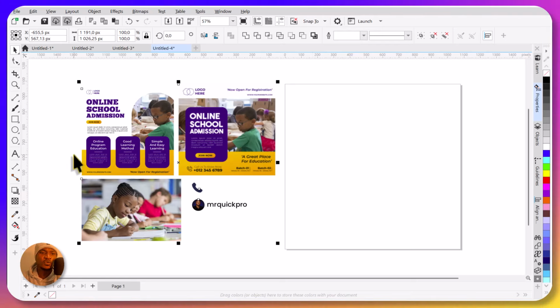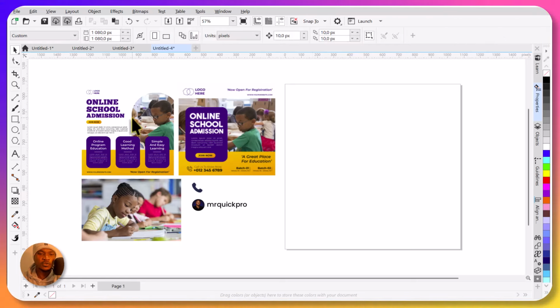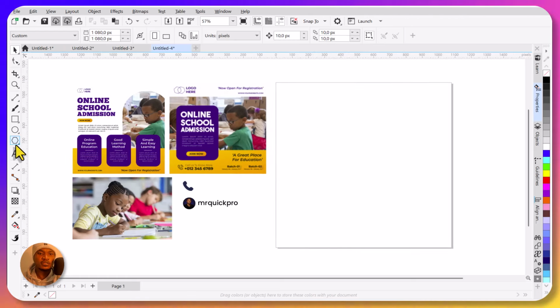The first thing that you want to make sure is that you have all the elements that you want to use to design the poster or the flyer. Okay, so I have everything on board. So let's jump straight into it. All you want to do is start with the first shapes, meaning we want to start with the shapes underneath.